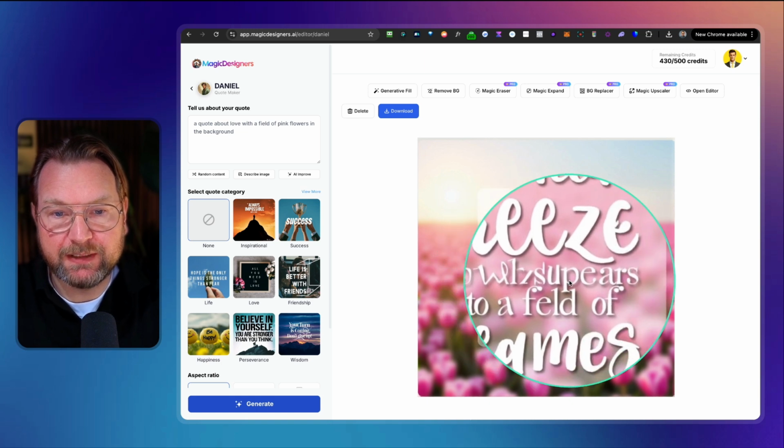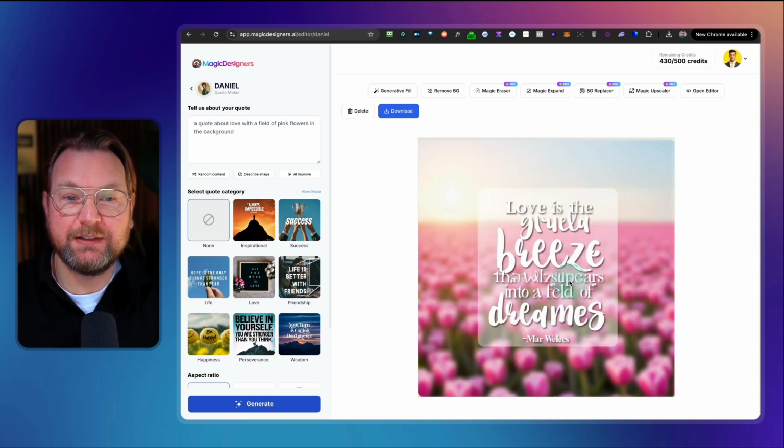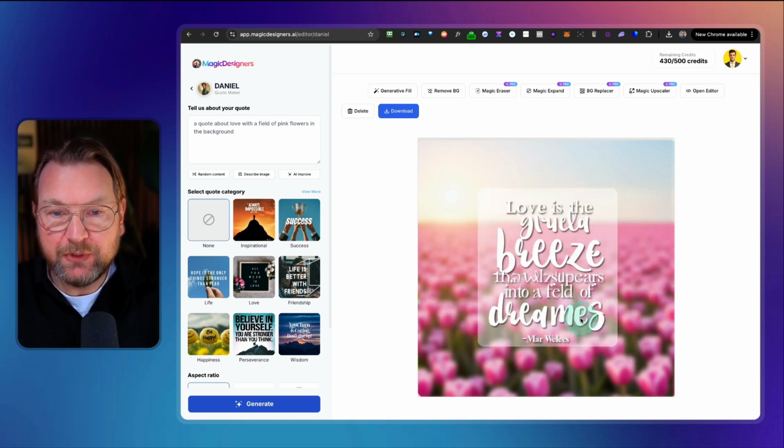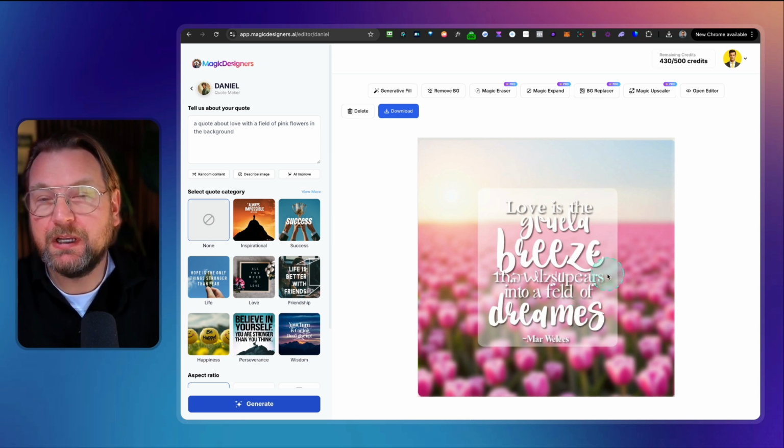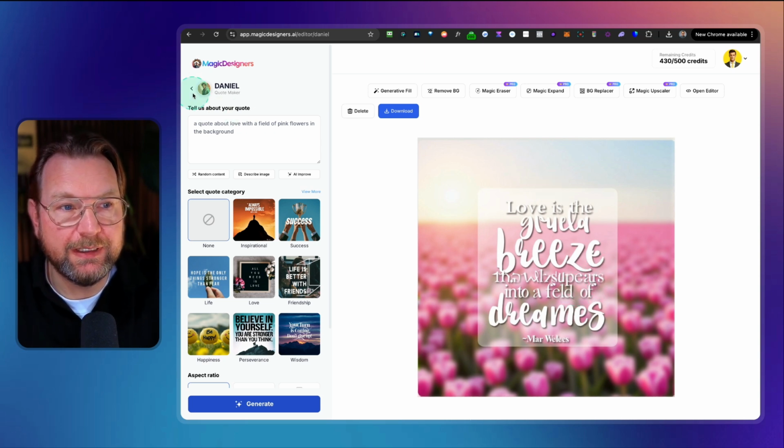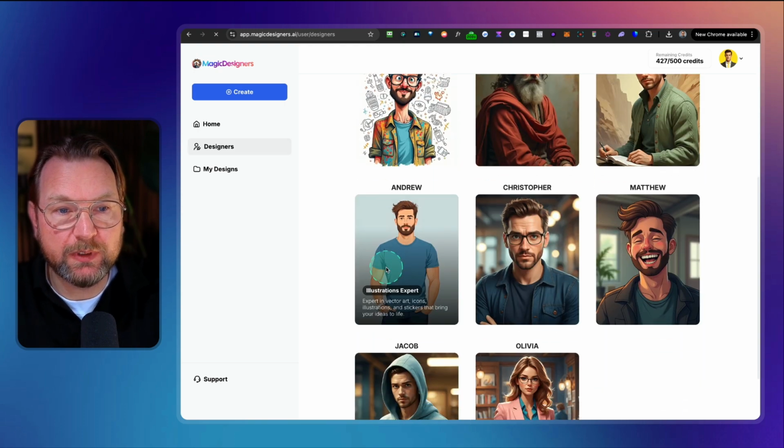Sometimes the text is messed up, and that's what we have with AI these days, so you need to regenerate a new image. But you can see that it follows your instructions, and you can create these quote posts very easily. So that's Daniel. The next one here is Andrew.